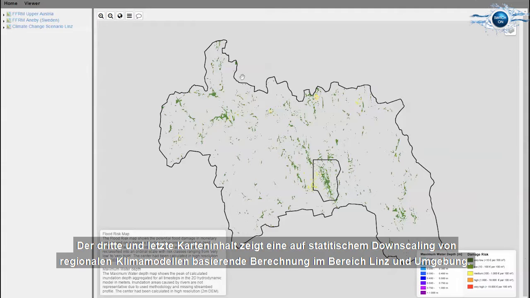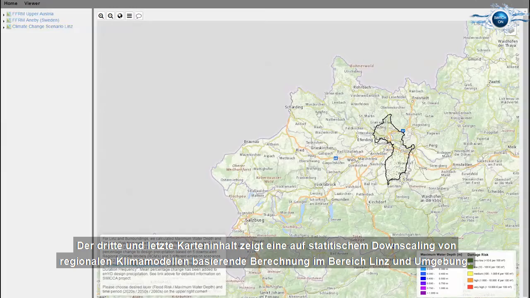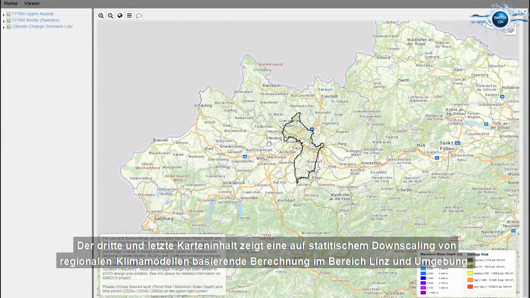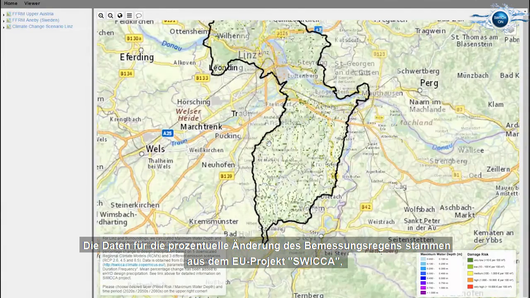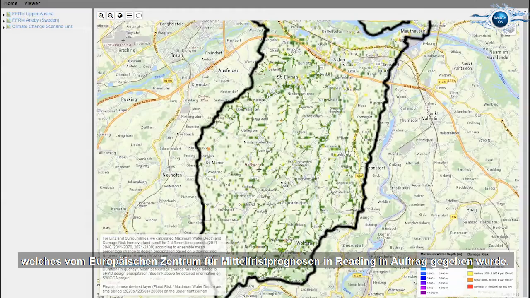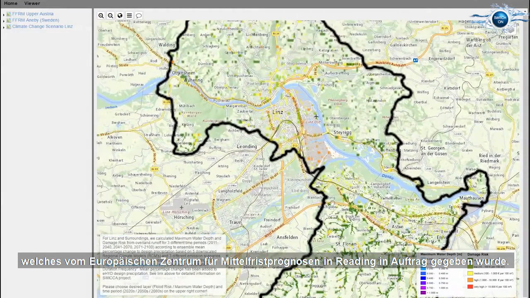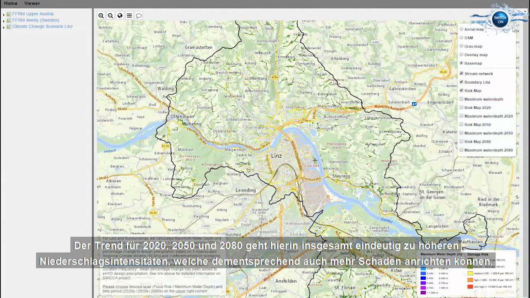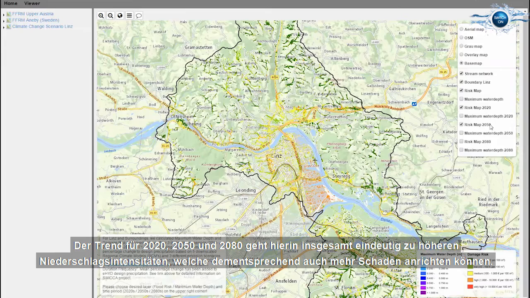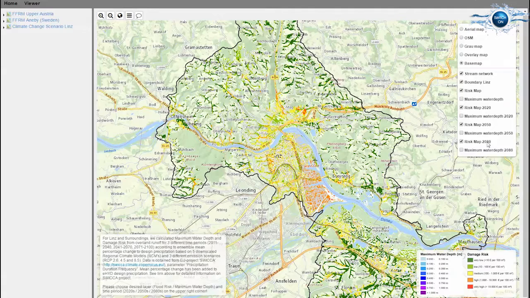The third map shows the climate change scenario around the Upper Austrian capital of Linz, based on a statistical downscaling of regional climate models, which had been carried out in the EU project SWICA. Although the individual members show a great variance in simulated precipitation intensities, the trend for 2020, 2050 and 2080 goes up to even higher intensities, causing more extreme rainfall events with the respective inundation and damage risk involved.